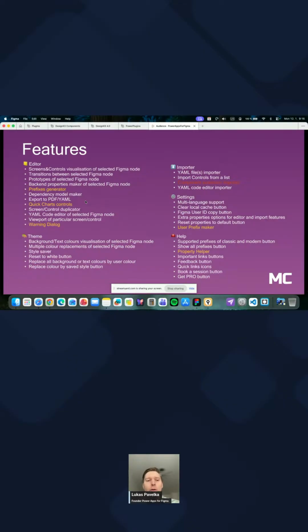Of course, if you select 20, 30 screens from your Figma, then it will take a lot of time in Power Apps, because you will wait while Microsoft Power Apps is loading your screens.